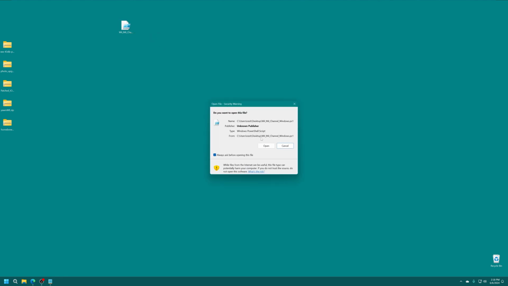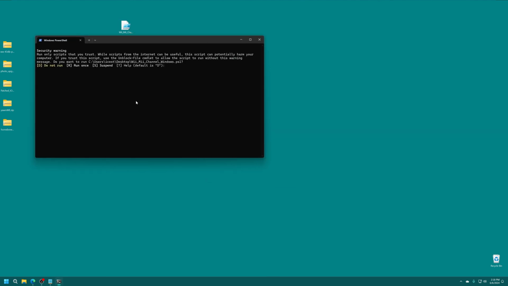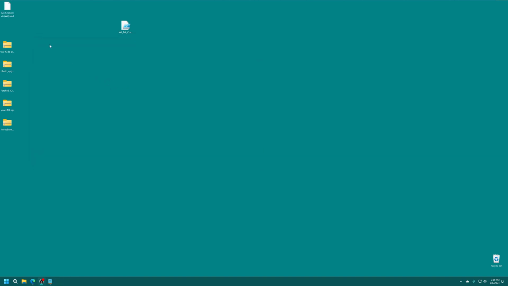But once you have that execution policy set, go ahead and right-click on the script, tell it to run with PowerShell, let it open, and then type R on the command prompt screen here, and wait for it to do its thing. And once it's finished, you'll be given a Mii Channel v6 Wii.wad file. Perfect. So we can go ahead and delete that script. We don't need it anymore.